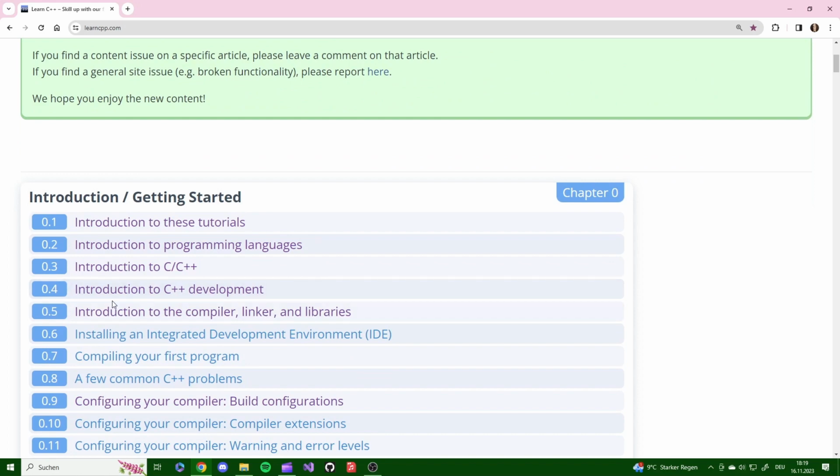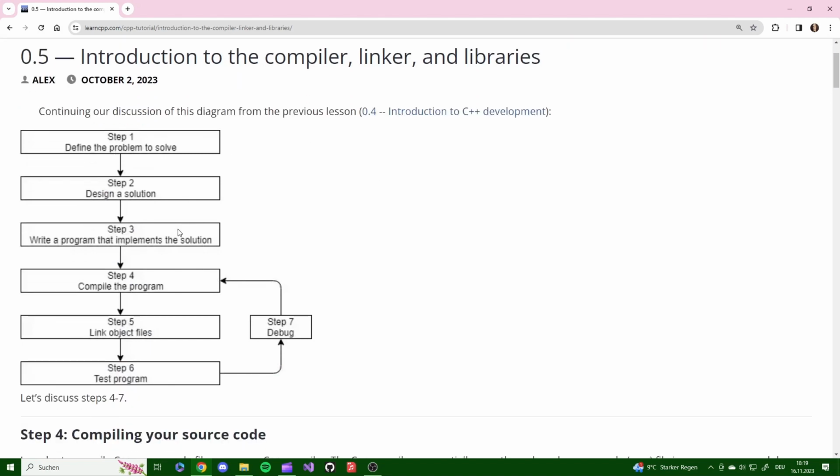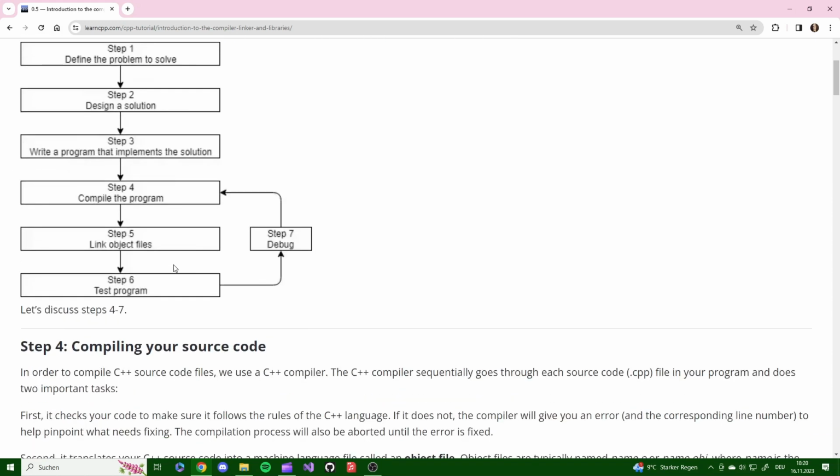And now let's start with our 0.5 introduction to the compiler, linker and libraries. Continuing our discussion of this diagram from the previous lesson, here we have all the steps. Step 1, define the problem to solve, design a solution, write a program that implements the solution. These 3 steps we did in the last video, and now we go to compiling the program, linking the object files, and testing and debugging the program.